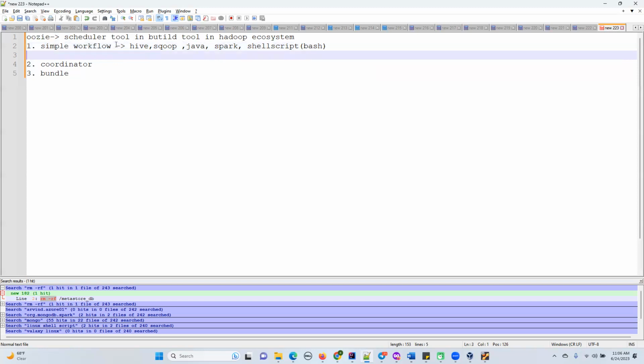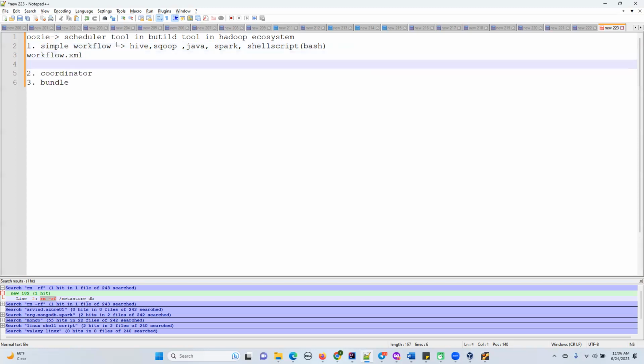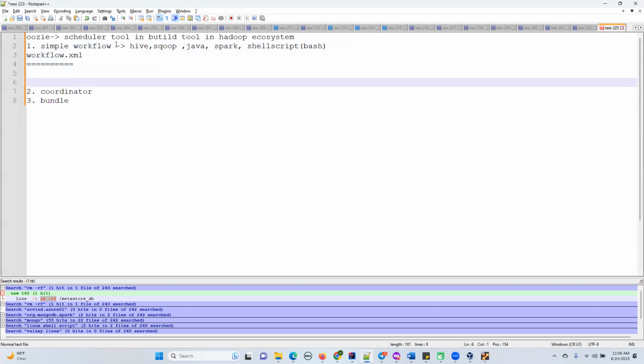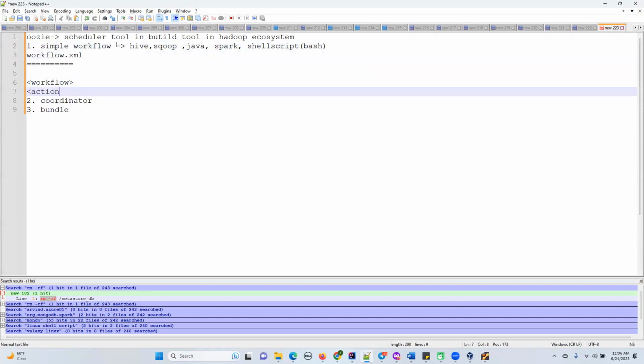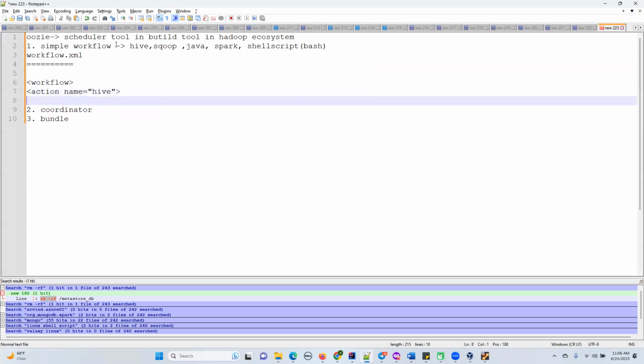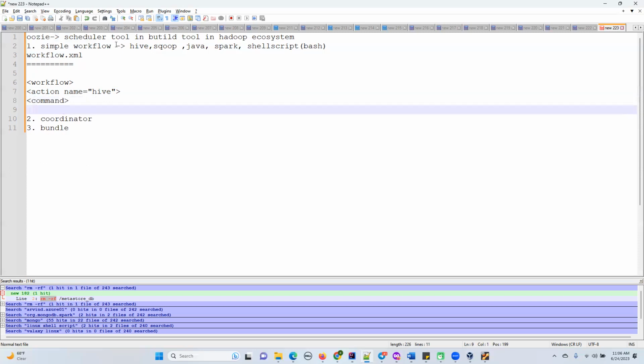So a workflow is nothing but an XML file. There is a workflow.xml file. In this workflow.xml file, we define one root tag, workflow, and inside that the different actions are there. So for an action, we define some unique name for our action, like hive action, and we have to set some input output properties for this hive action. So there will be a command tag. What command do we want to run for the hive action?